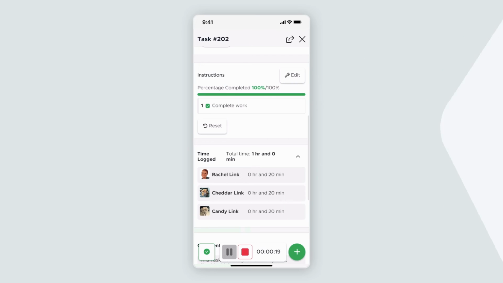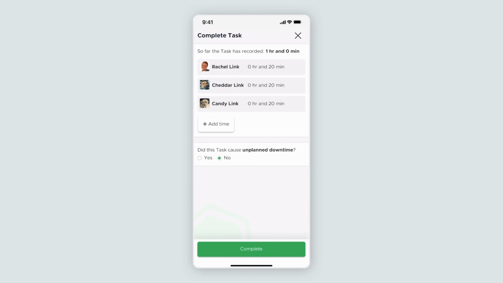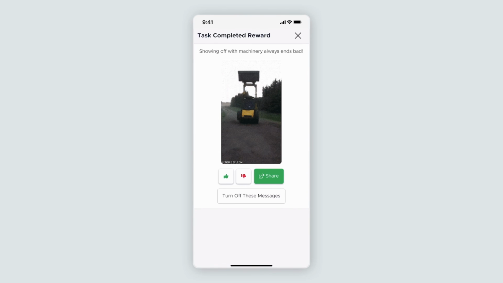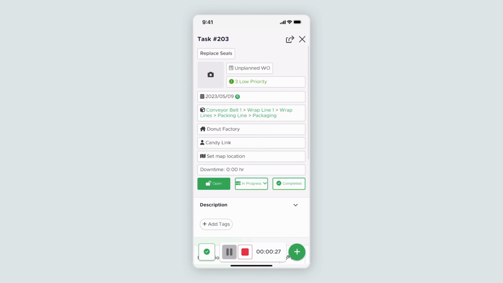Now that everyone has logged their time, any of the assigned people can select the green checkmark button to close out the task. In the new screen, make sure everyone's time has been logged. Then click Complete. You have now been trained on the main functionalities of completing a task in Limble.